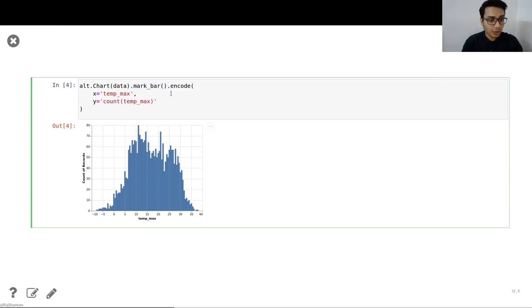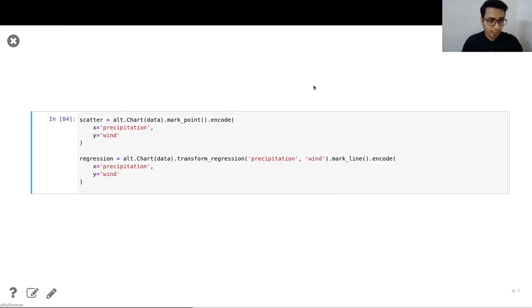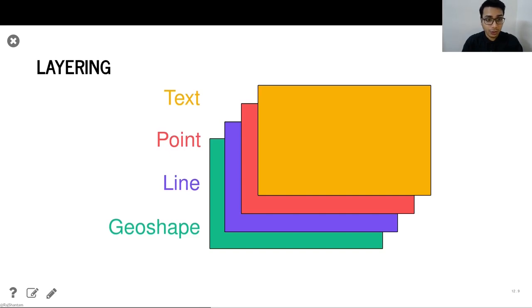Altair allows us to use aggregates like mean, median, mode, sum, etc. We can also easily make compound charts using plus, or, and operators. Let's say you want to see how precipitation varies with wind and you want a linear regression chart adjacent to the scatter plot. You make the chart separately. Scatter plot is easy, we make the regression and then we use the OR operator to get them side by side. But wouldn't it be cool if we can plot the regression line on top of the scatter plot? You can absolutely do that via layering. You do that using the plus operator.